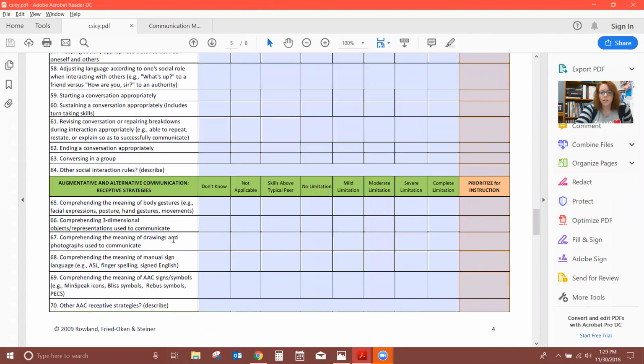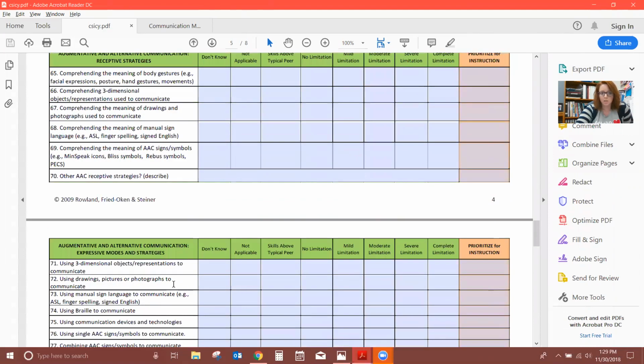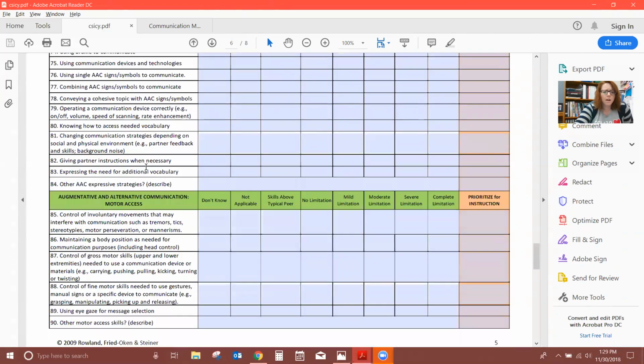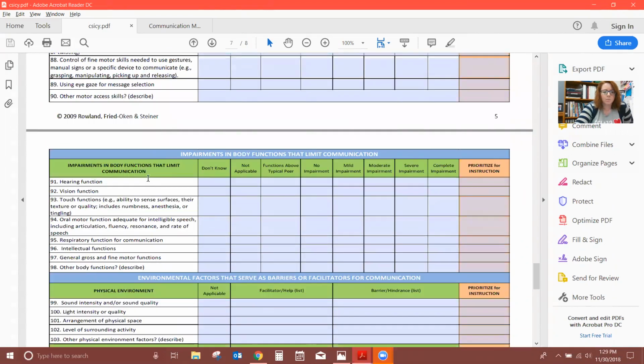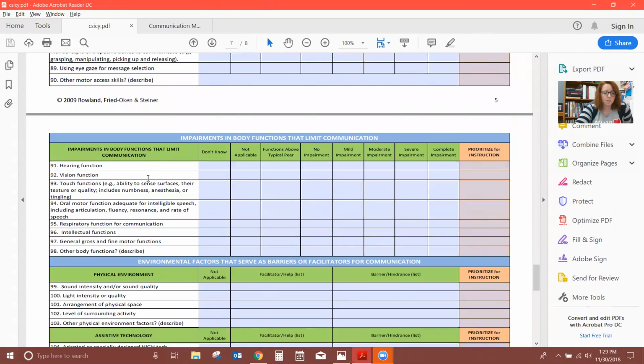And how they use AAC strategies for receptive communication and then expressive communication. So that gets at things like 3D objects, drawings, manual sign, things like that. Motor access for AAC, so maintaining a body position that you need, controlling fine motor skills in order to access things. There are some questions about impairments in body function, so hearing, vision, touch, respiratory, intellectual, some things that might affect a user's ability to use AAC effectively.